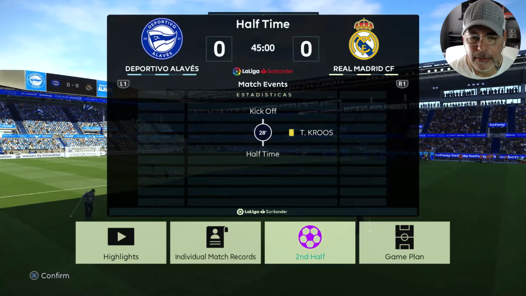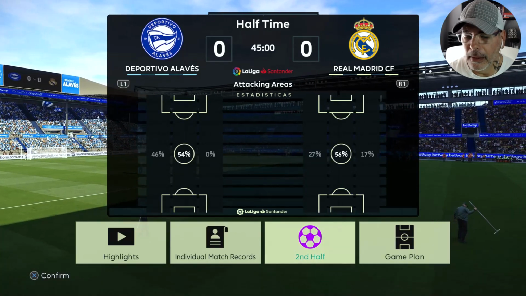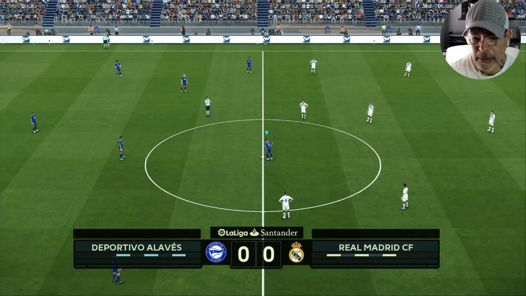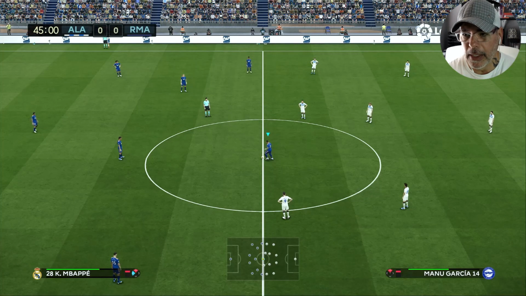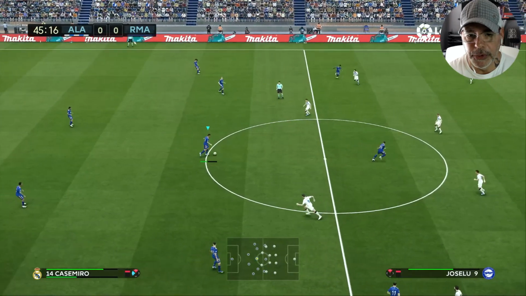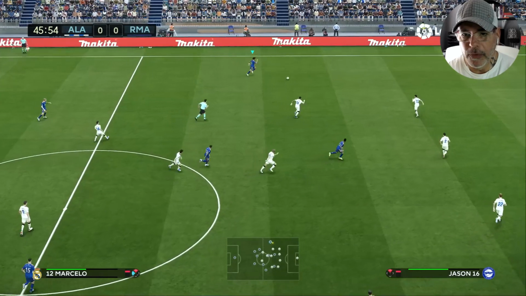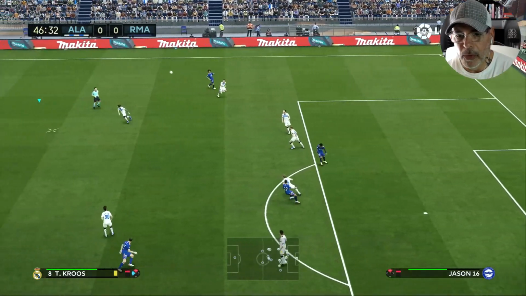I think I have the shadows moved in. I never pay attention to that, but it looks like they moved in a little bit. And it looks like now that we start in the second half, you don't see the original partial shadows that we had on the field. So the game is keeping track well, and that's pretty cool to see. Beautiful ball from Marcelo.